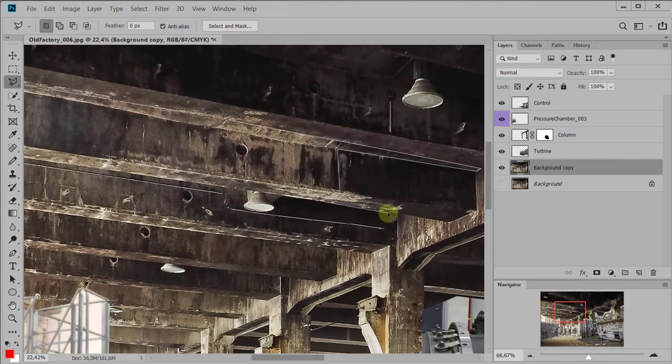And then I can go back and cut from here.